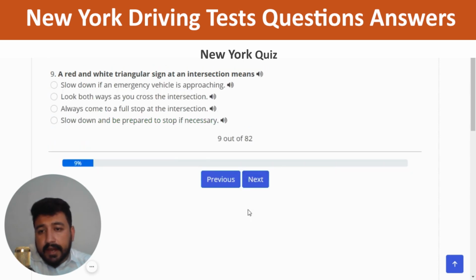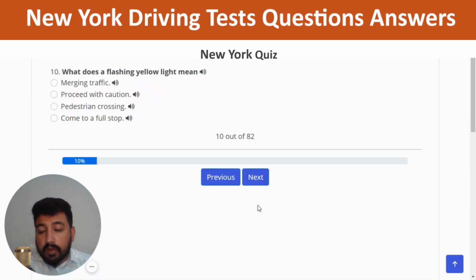Next. A red and white triangular sign at an intersection means. The right answer is slow down and be prepared to stop if necessary. So last option. Next. What does a flashing yellow light mean? The right answer is proceed with caution.